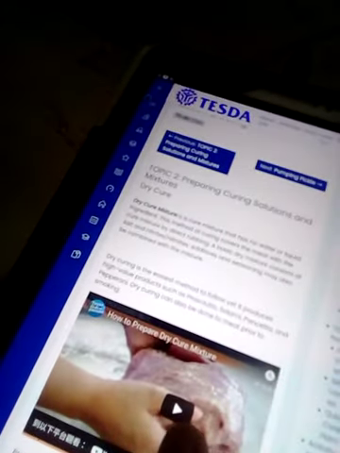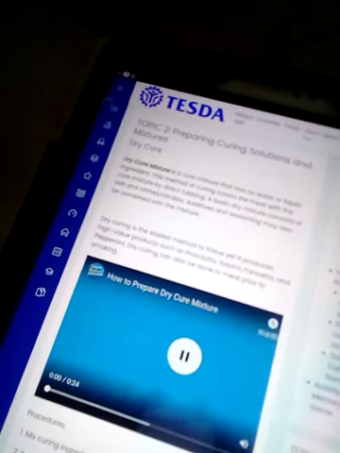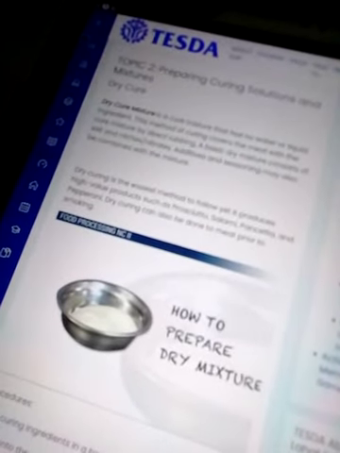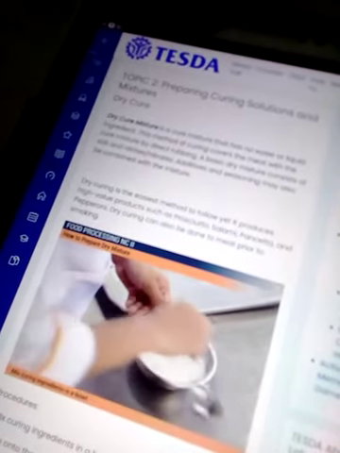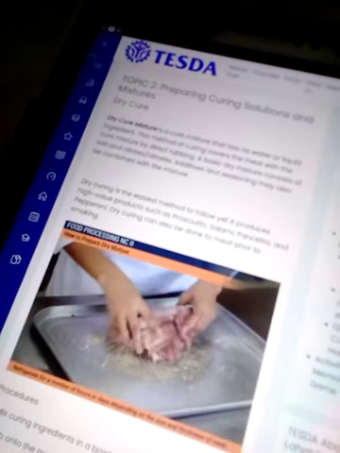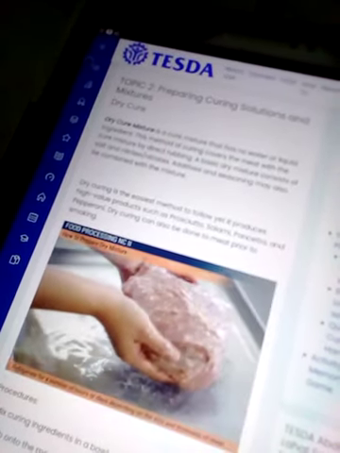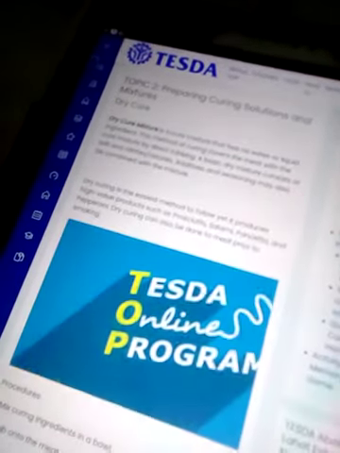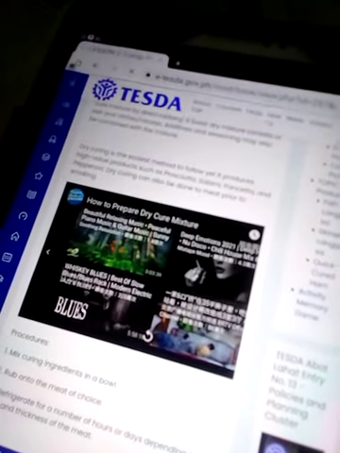So, going to watch the video. How to prepare dry mixture. Mix curing ingredients in a bowl. Rub onto the meat of choice. Refrigerate for a number of hours or days depending on the size and thickness of the meat. So it's easy, guys.